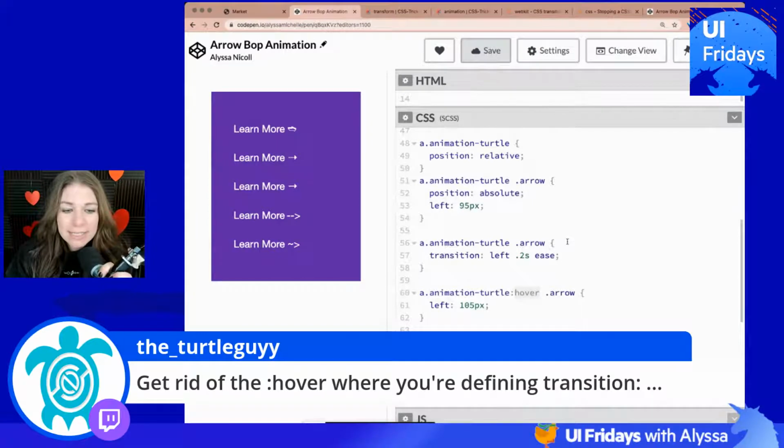Okay, I don't know how to clean this up though because I really don't want to go back through and give every single one of these the transition, but I have to. I guess I could transition all.